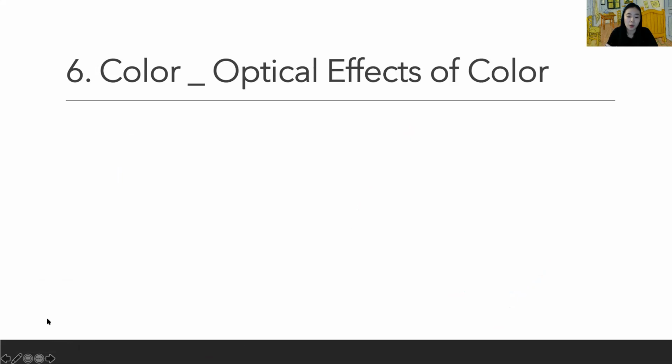So now we are going to see the optical effects of color.